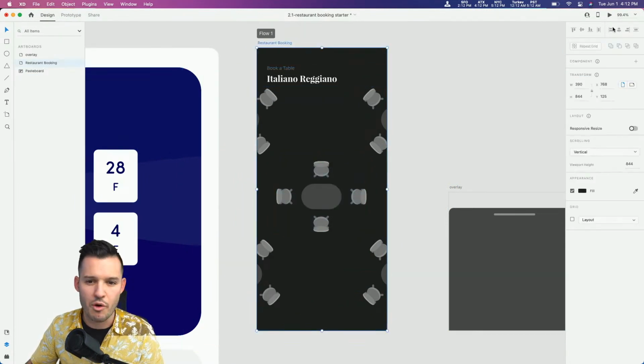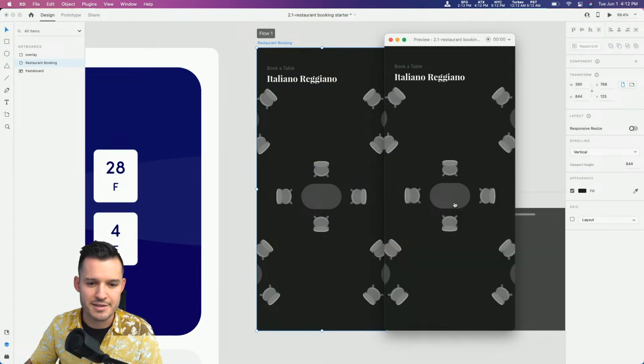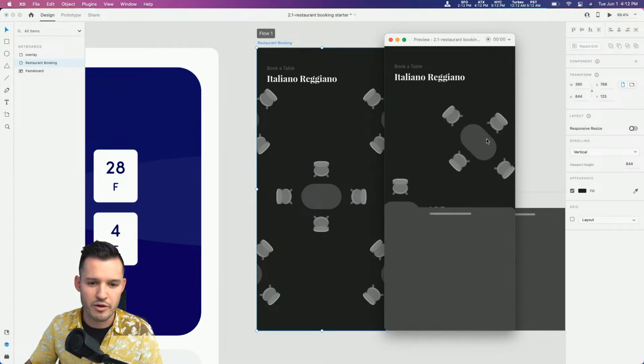Let's just do a simple overlay. We know we can make them turn on and off. That's nice. Okay, so that's working all right.